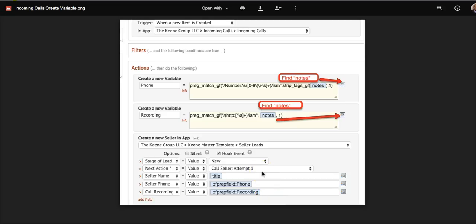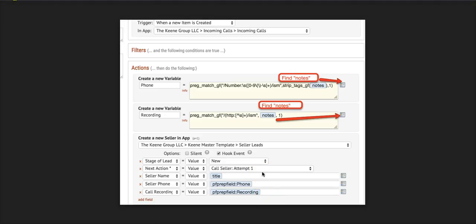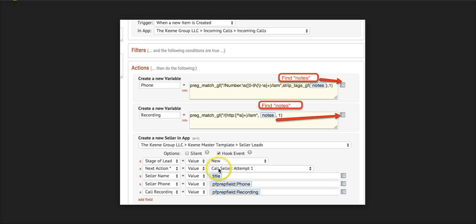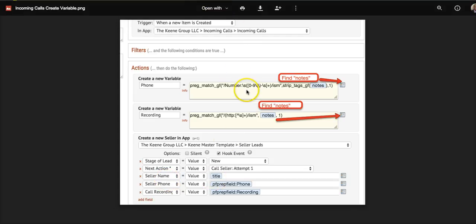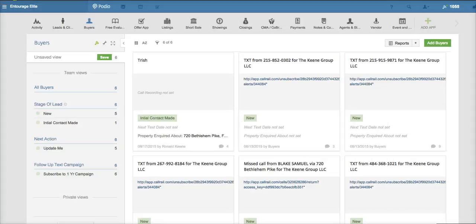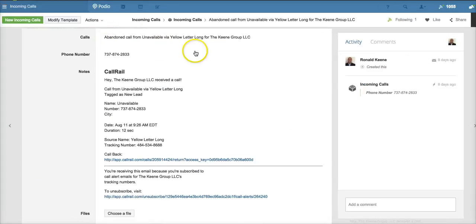So now when I want to create a new lead in my seller lead, this creates a new lead. I'm telling it the stage of the lead to be new. I'm also going to tell the next action, call seller attempt 1. Seller name is going to be the title, and the title is really whatever's in that call area.